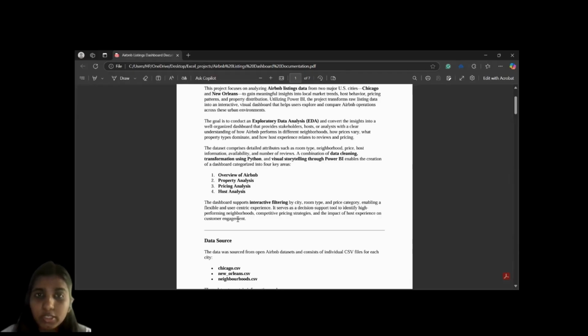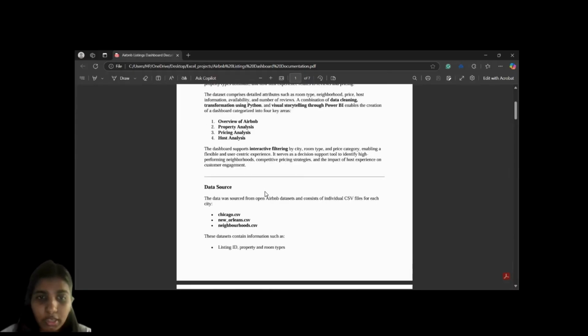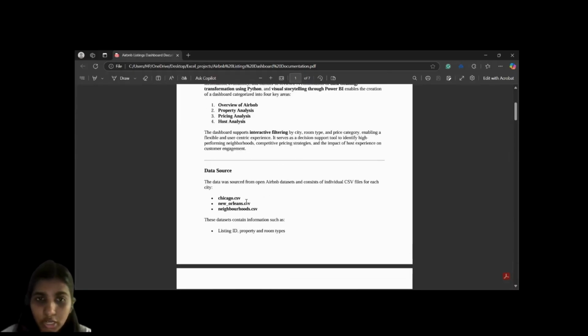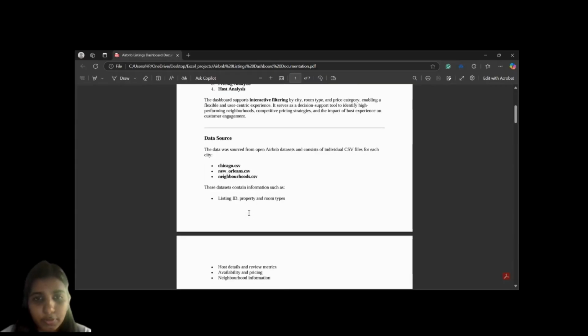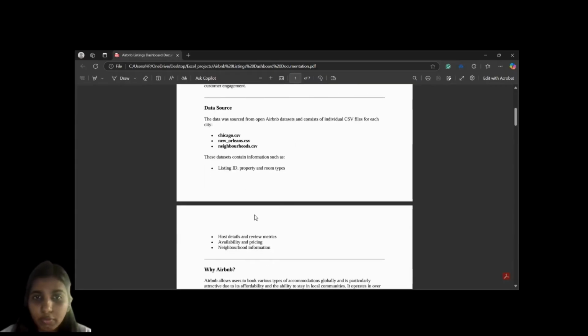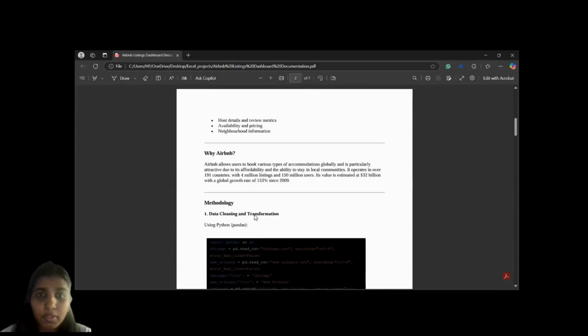The objective is to clean and analyze raw Airbnb data that I have shown using Python and Power BI and convert it into an interactive dashboard useful for hosts, analysts, or other stakeholders. So first, I have shown the data. So similar to the Chicago CSV file, we have a New Orleans file as well as the neighborhoods file. And this is the information in those data sets.